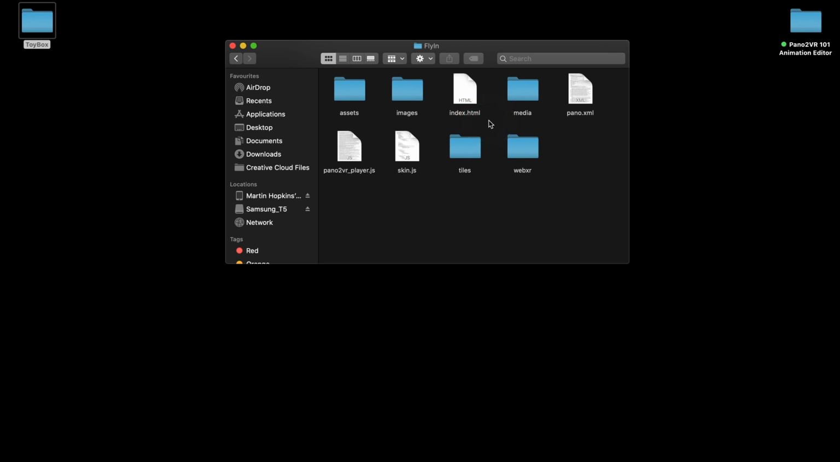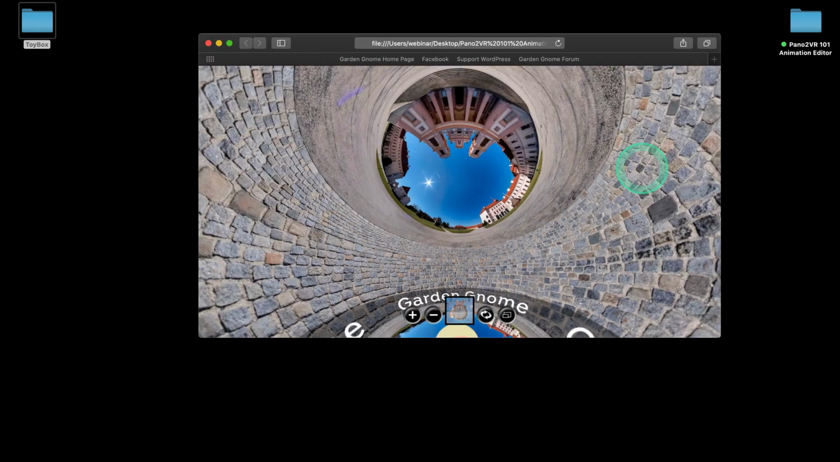Generally, a fly-in will be either from one projection to another, or from one view to another. It doesn't have to be separate projections, but it's basically just two points. Using our animation editor, you are able to create something a little bit more special.